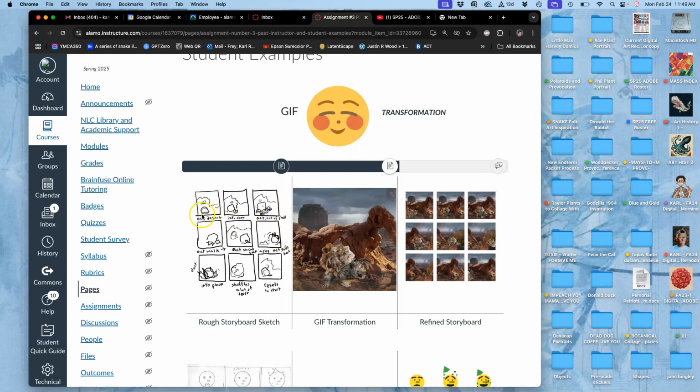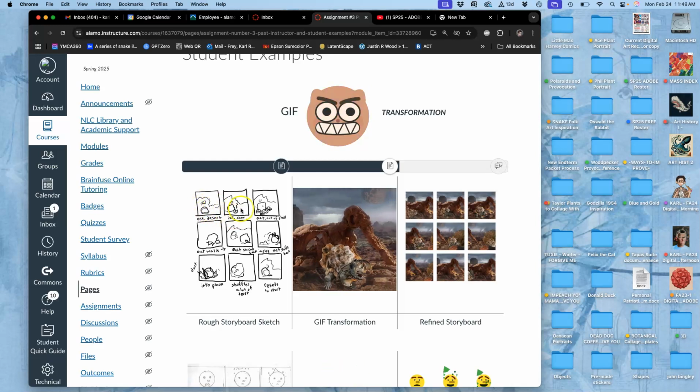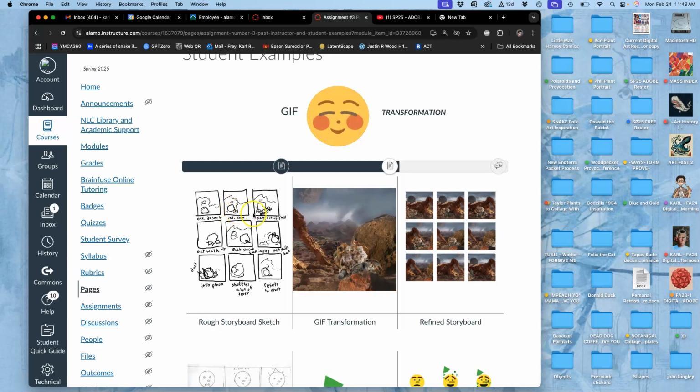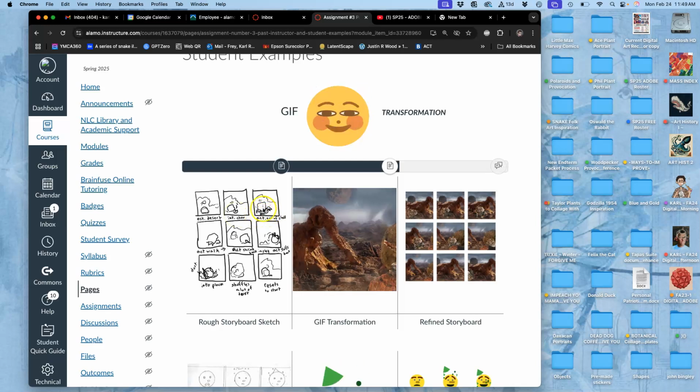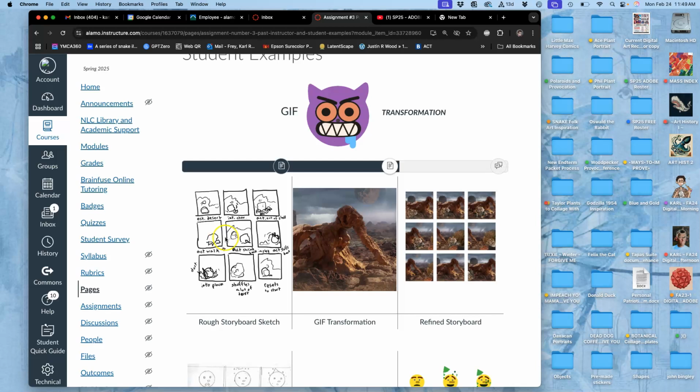So in this one, the first frame establishes the setting. It's a desert. And then the next frame introduces the character, who's like this crab-like creature that comes out of a rock, revealing the character. And then the action is that the character kind of bursts out of its shell and walks to the side.